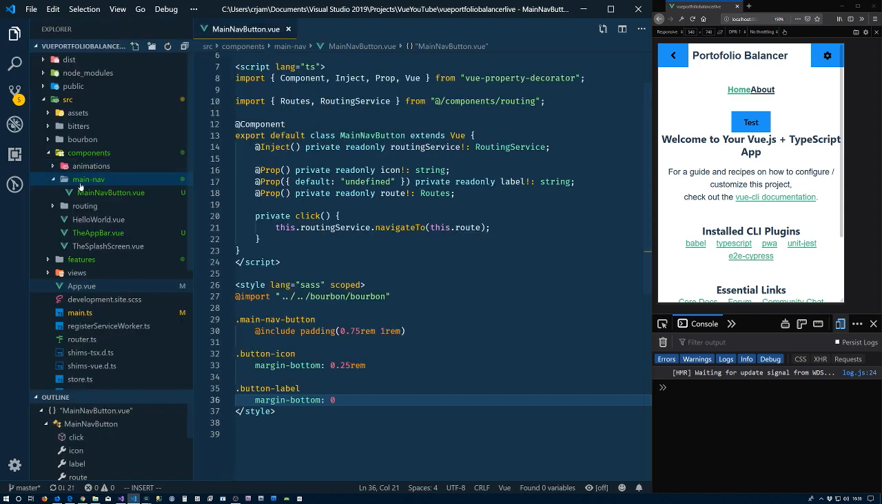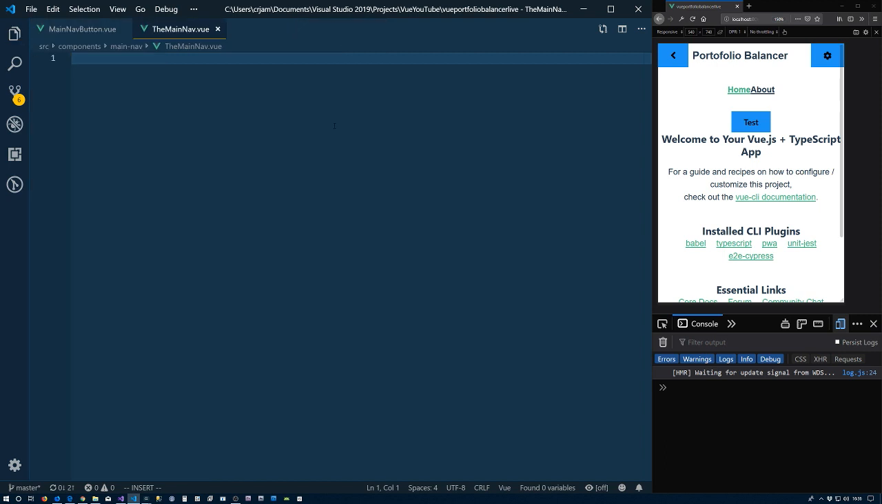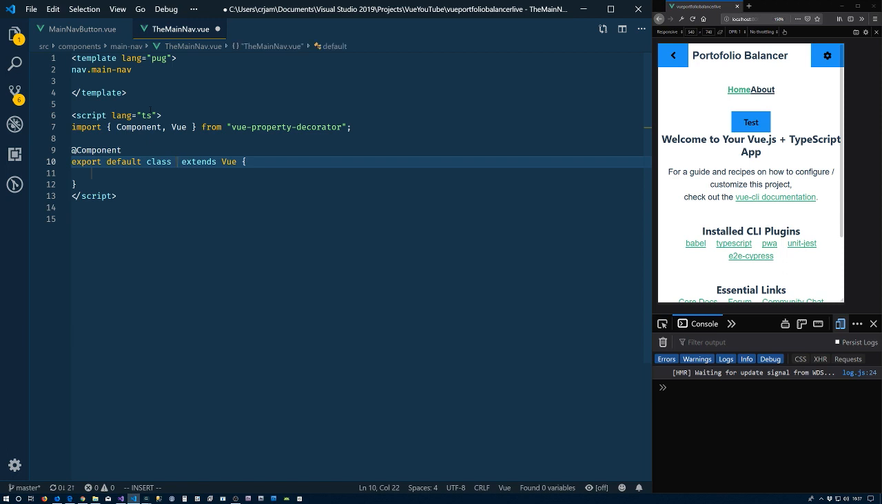So what we're going to do now is to go back to our main nav folder and create capital V MainNav.view. So this will be a thing that holds our buttons. Let's start with our template. So in this case, we have a nav.main-nav, and let's do the class first. And let's see what we have. Just the main-nav.